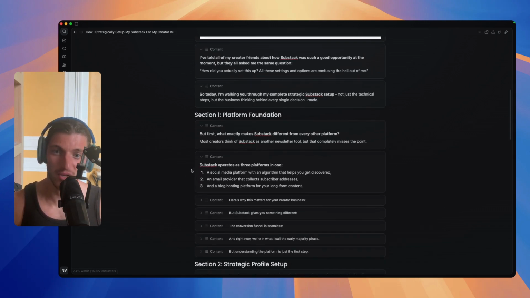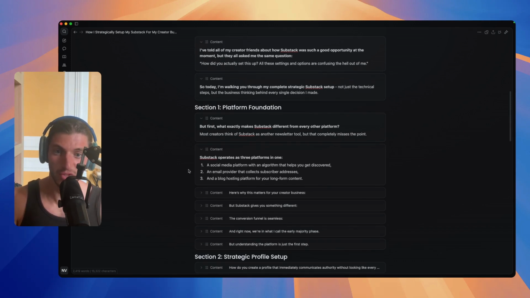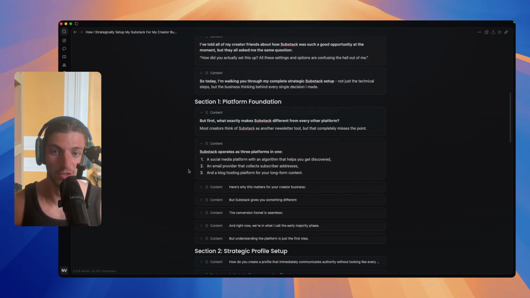Because Substack operates as 3 platforms in one. First, a social media platform with an algorithm that helps you get discovered. Secondly, an email provider that collects subscriber addresses. And third, a blog hosting platform for your long-form content.